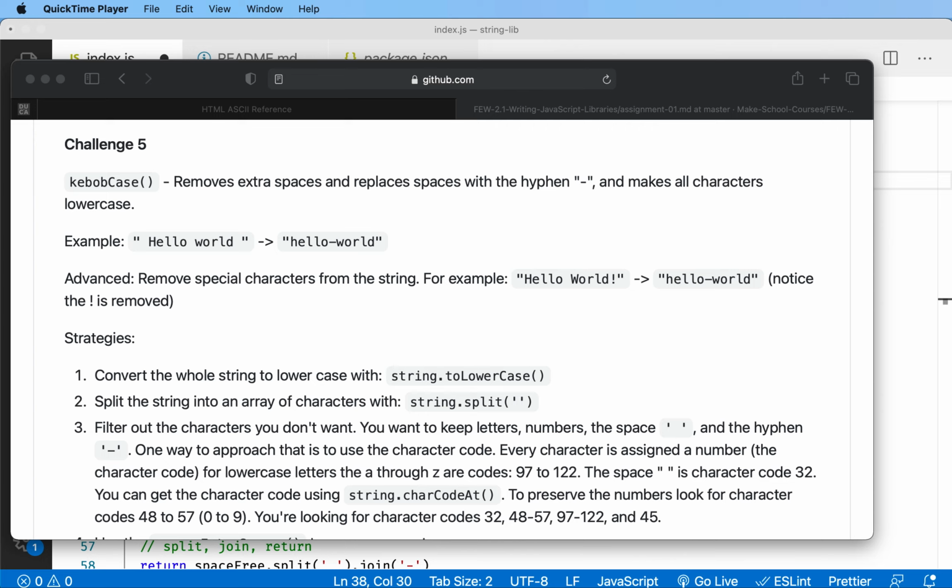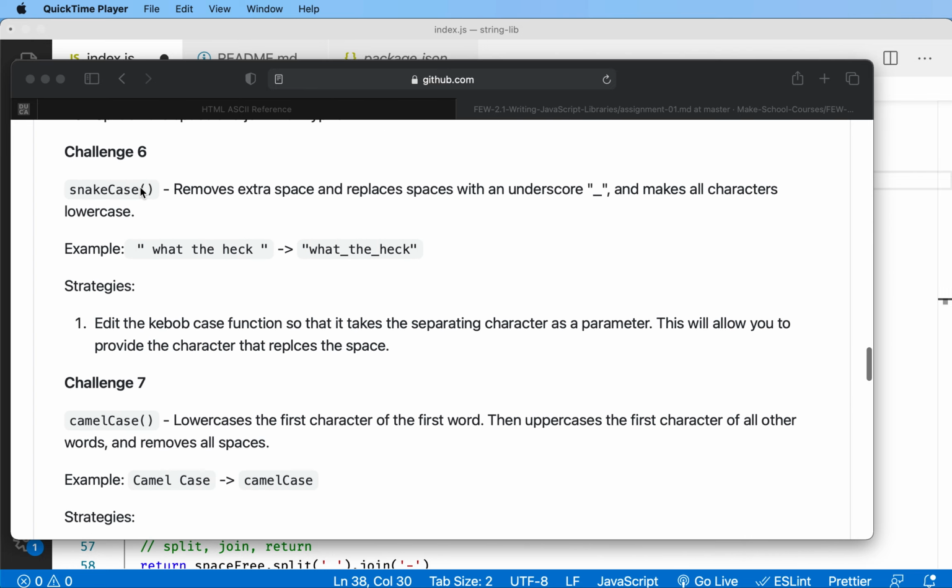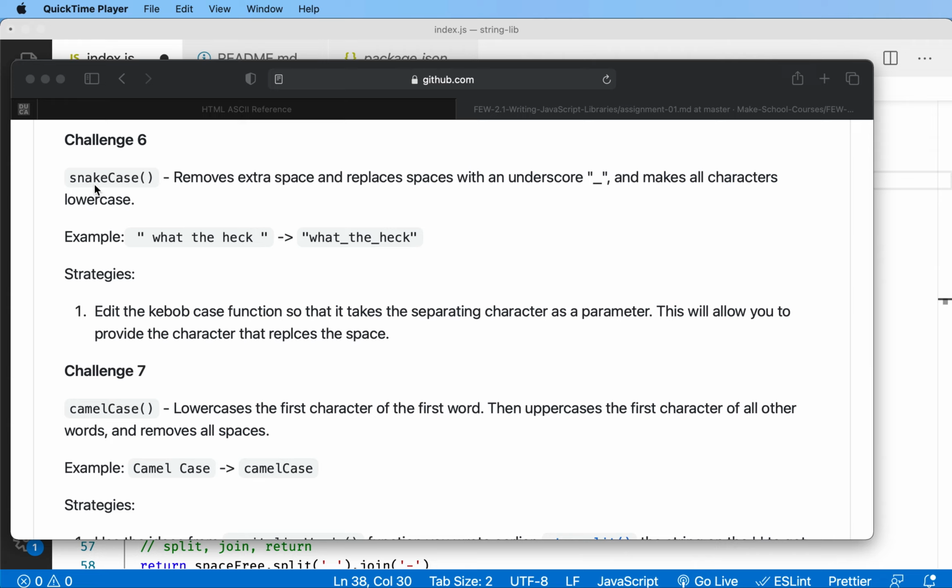Hello and welcome back. Here we are again to continue discussing JavaScript and working with strings and writing libraries. In the last video, we solved challenge number 5, and we created a function that would convert a string into kebab case. Challenge number 6 is to create a function that creates snake case. Snake case is similar to kebab case, but it uses the underscore in place of the hyphen, okay?